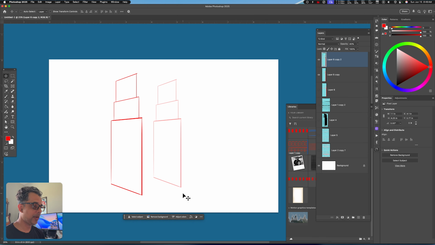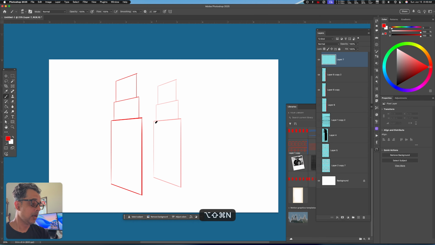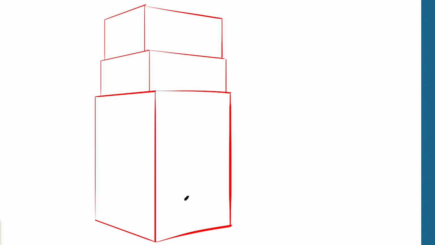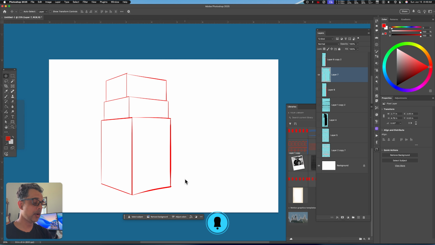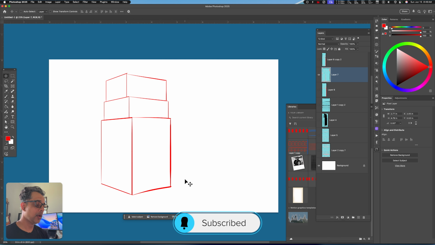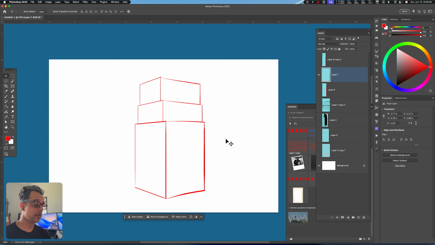Then I'll drop the opacity of this particular layer. Now I'll just simply connect those lines. It doesn't have to be perfect. And then I can hide the copy so I have a building here. This is just one way I can quickly create a building. But the question you might have is, how do I construct or create the windows or the other accessories that go with this particular building? And that's what I want to show you next.